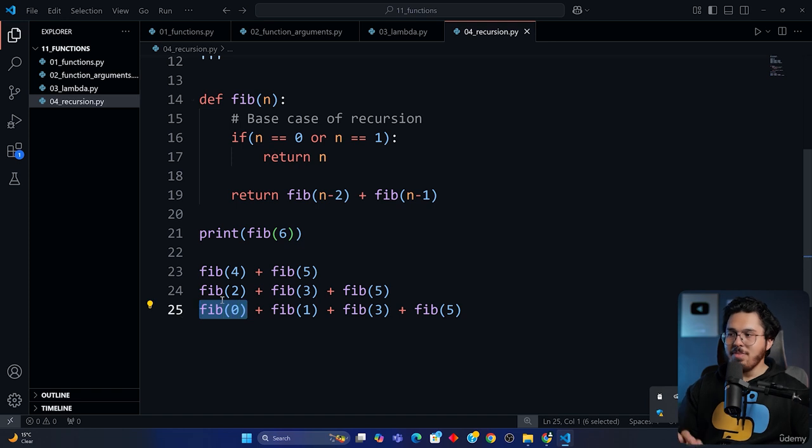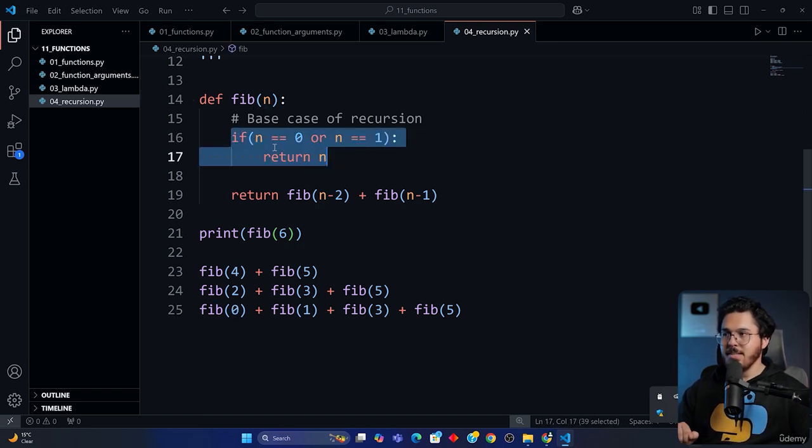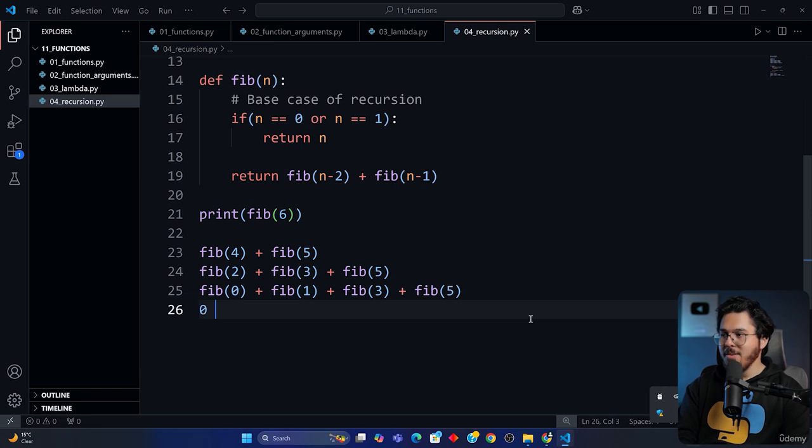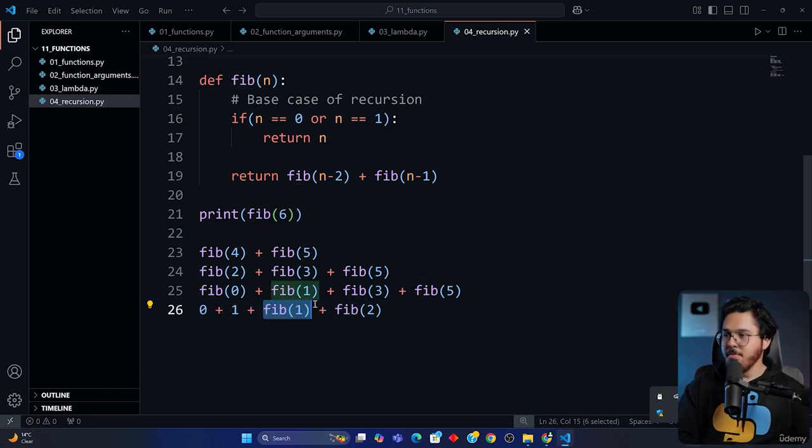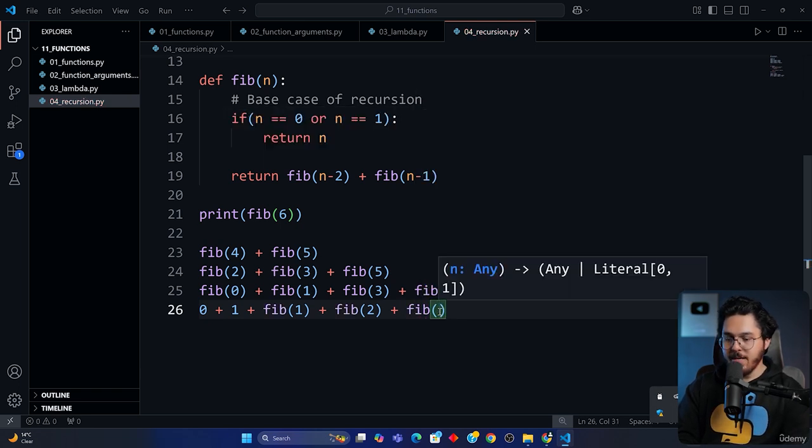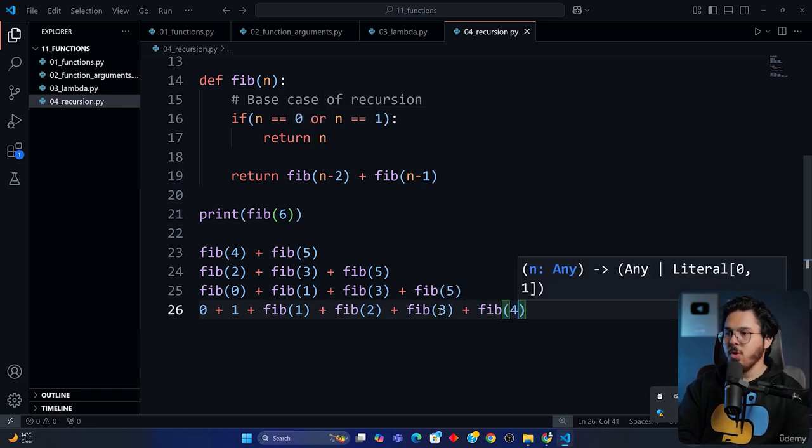Now we actually have a value for fib 0 because whenever we pass n is equal to 0, we get it returned. So if n equals to 0 or n equals to 1, we are returning n. So in this case, fib 0 will be 0 and fib 1 will be 1. And fib 3 is broken down to fib 1 plus fib 2. And this is how it works. And then further fib 5 is broken down into fib 3 plus fib 4.